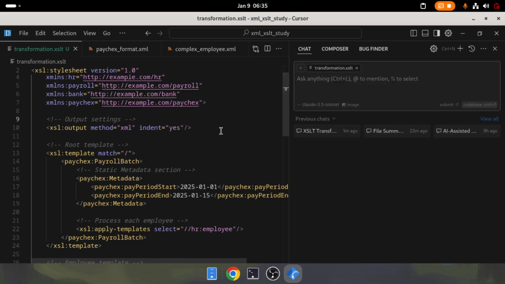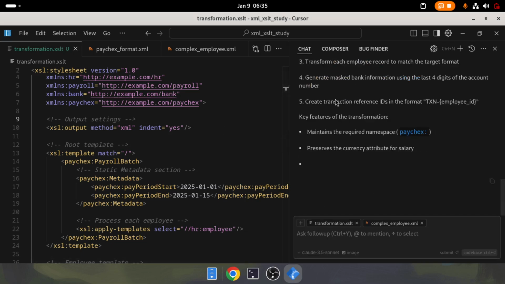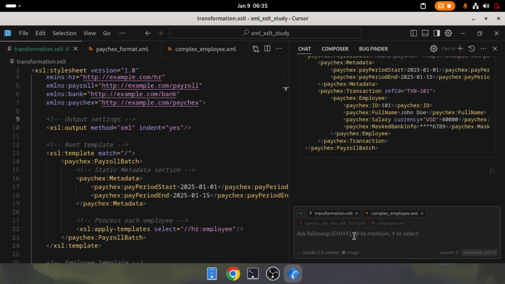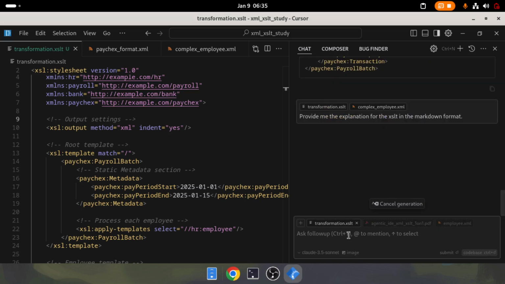I'm going to use Control L. I'm going to open the same chat window I was having, and now I'm going to ask, provide me the explanation for the XSLT in the markdown format. So what I am asking here is that the entire explanation, I want the AI itself to provide it to me, and it is going to do that.